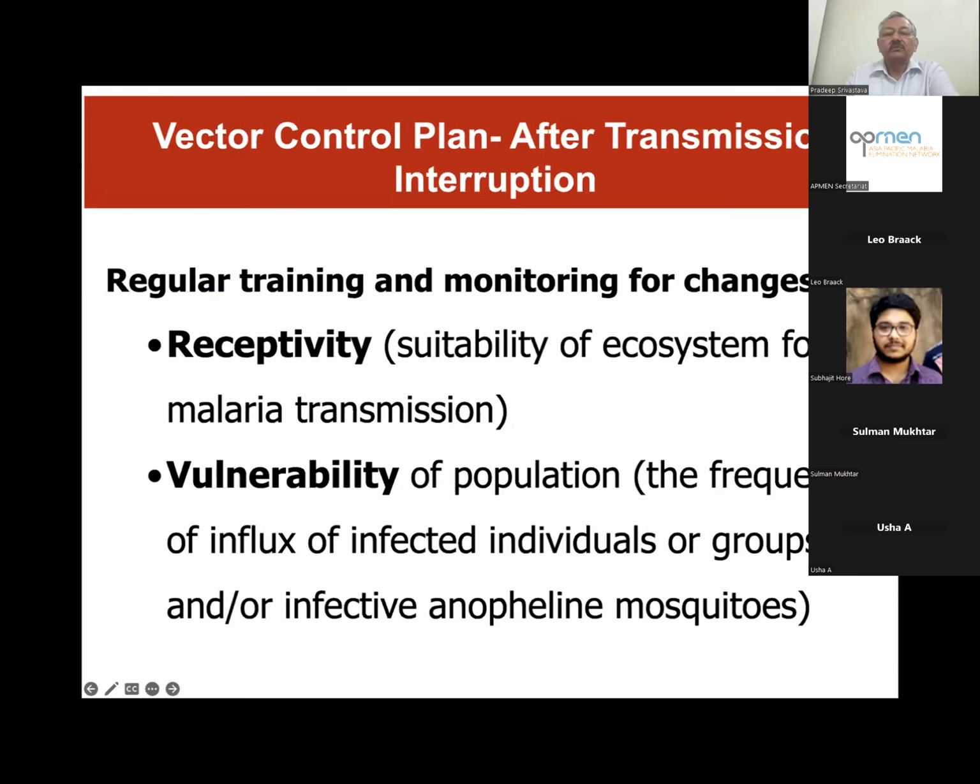Now, if the transmission has been interrupted, then what major points should you have under consideration? If transmission has been interrupted, you don't expect cases. You have claimed that transmission has been interrupted. So if you don't expect the cases, what are you going to look for? And you say the transmission has been interrupted, it means there is no possibility of vectors or infections in the vector. So what are you going to look for?